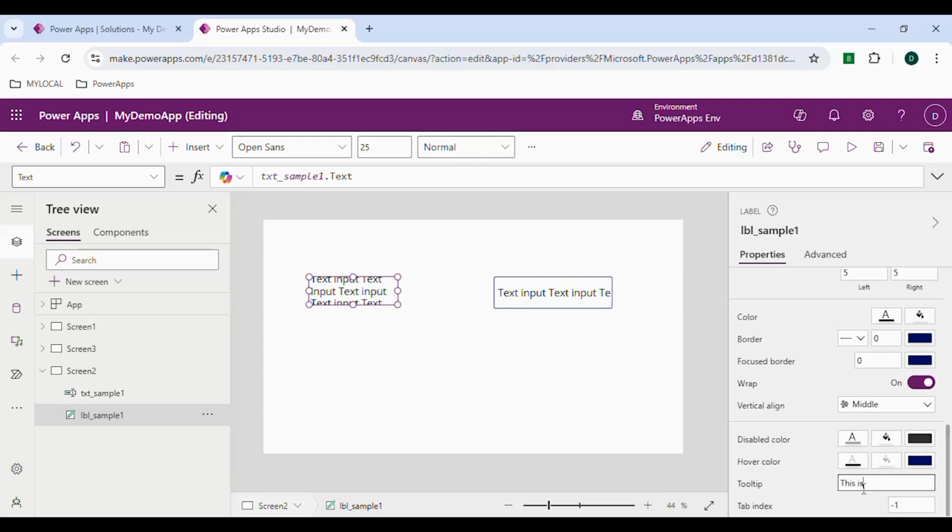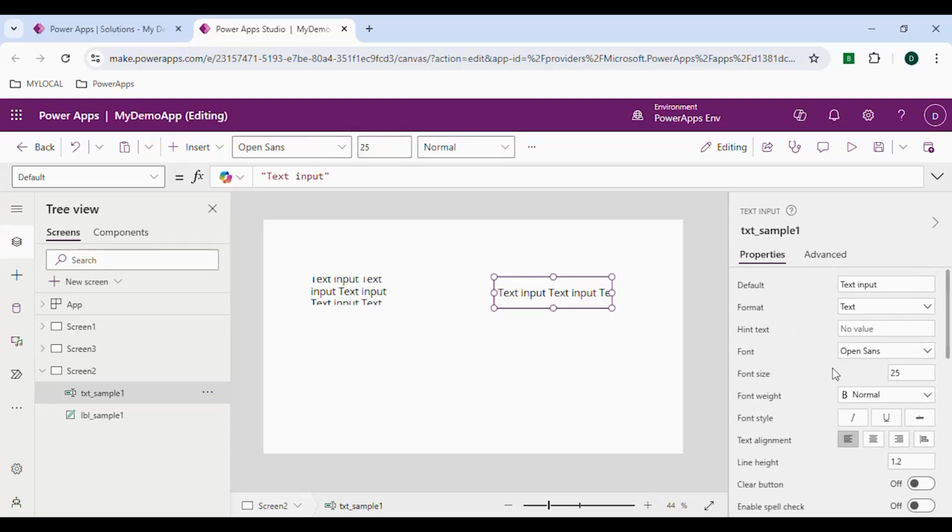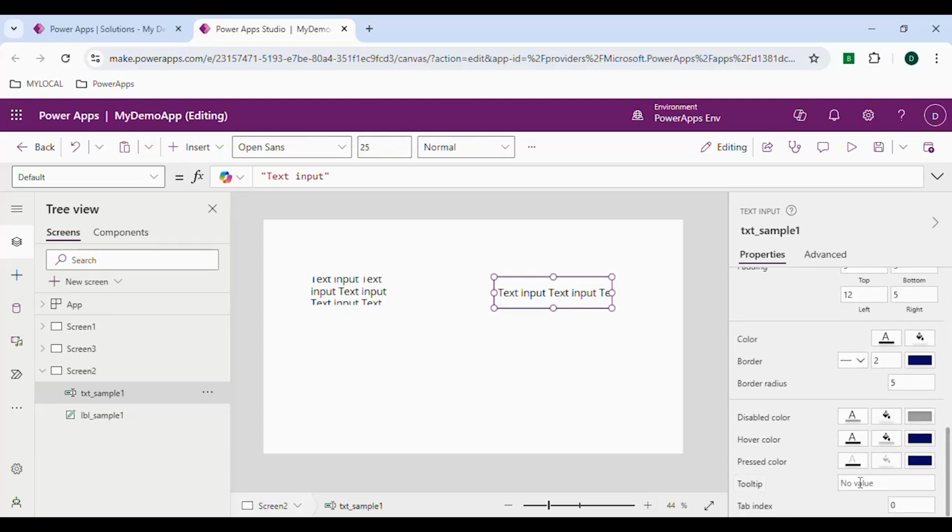Once I give some value here, the same thing will be available as a tooltip. So this is a label. If I type and view this, if I hover on this, the tooltip will be shown. For the text input also, if you select it and go to tooltip, if you enter something, the same thing will be shown on hover.